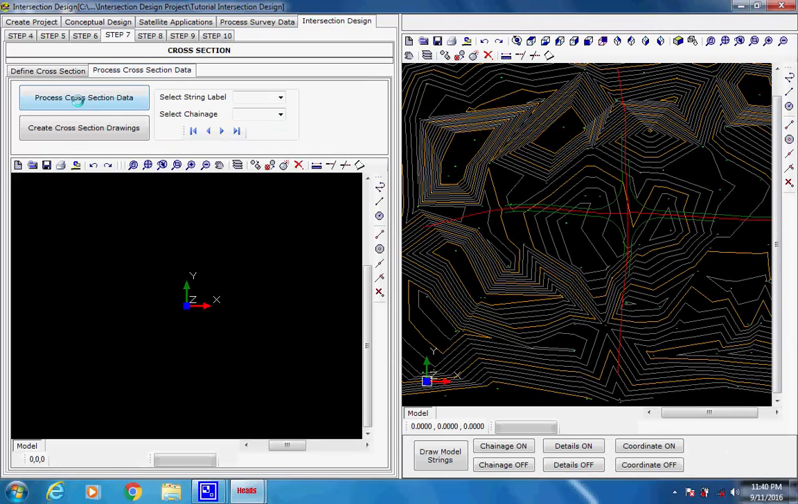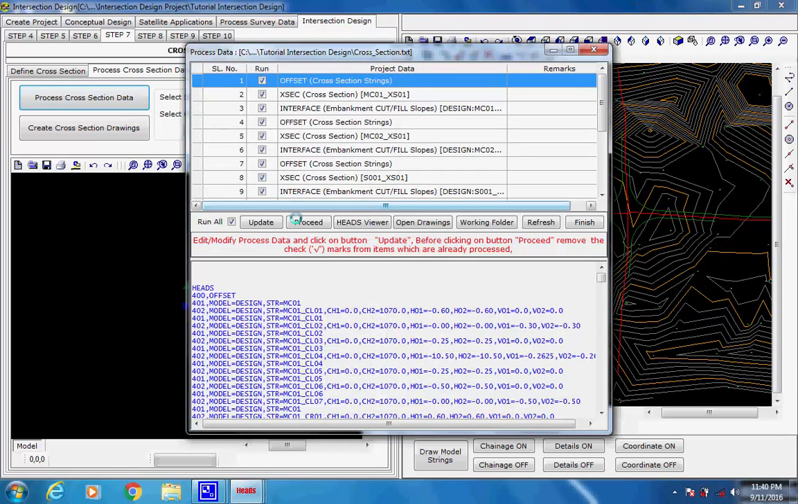Next, selecting the tab page Process Cross-Section Data, click on button Process Cross-Section Data. This will call the batch process for processing the data for major options: 400 offset, 500 XSEC and 600 interface for each of the 6 roads: MC01, MC02, S001, S002, S003 and S004. To start the batch process, click on button Proceed.